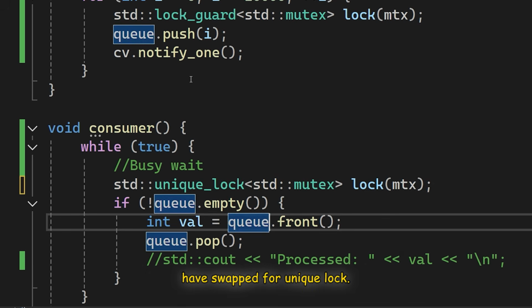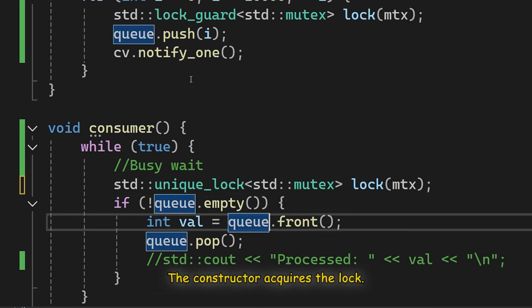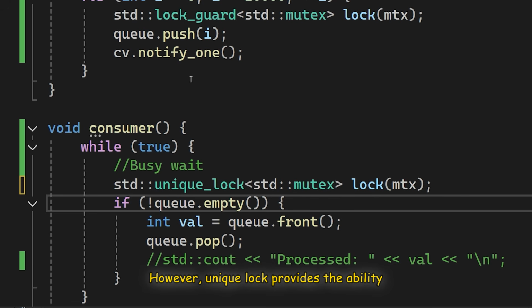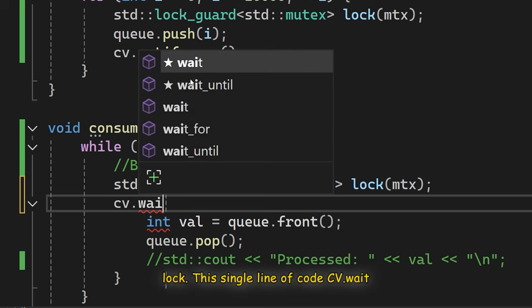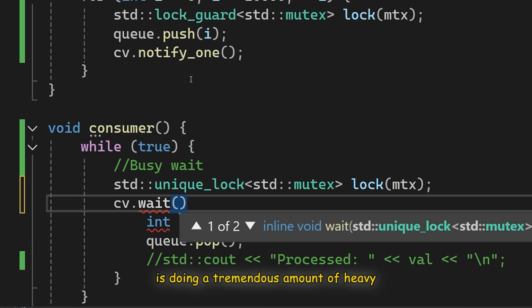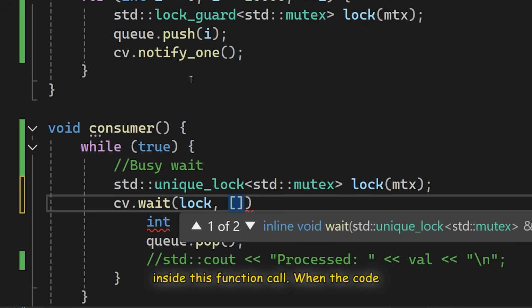Okay, we have swapped lock_guard for unique_lock. Functionally, they start the same way. The constructor acquires the lock. However, unique_lock provides the ability to temporarily unlock the mutex and relock it later. This capability is mandatory when working with condition variables. The standard library function cv.wait specifically demands a unique_lock. This single line of code, cv.wait, is doing a tremendous amount of heavy lifting. Let's break down what happens inside this function call.